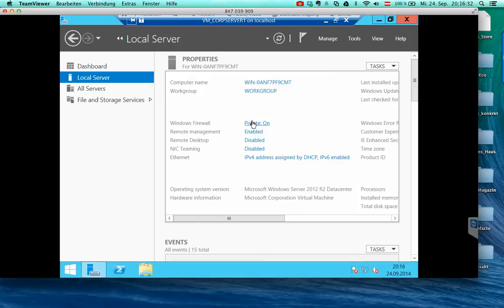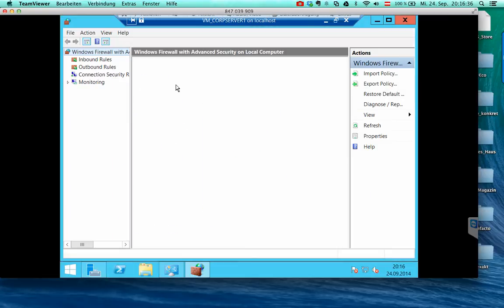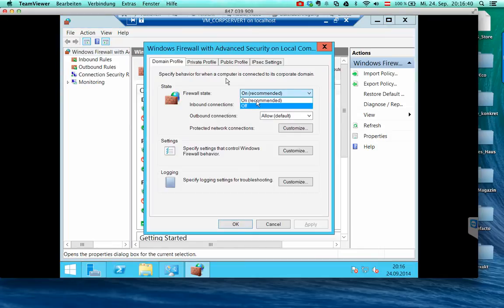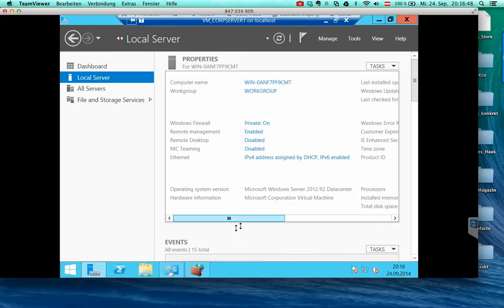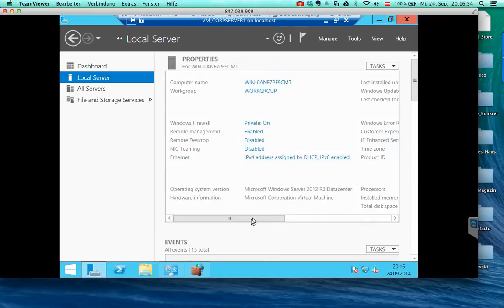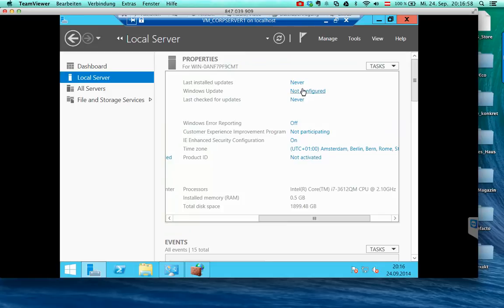Then I go through Windows Firewall, and I would turn it off, especially for a lab or demo environment for testing. Turn everything off. Then this server gets its IP address over DHCP. This is correct. Updates we will make later.